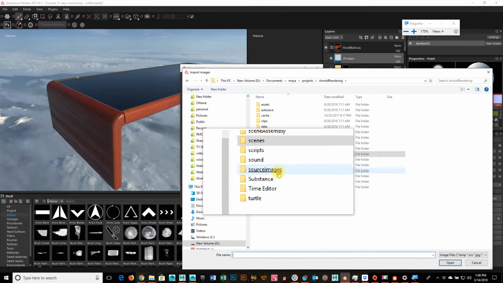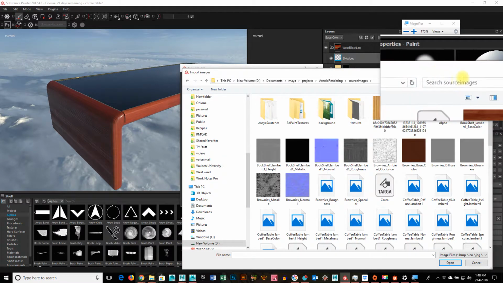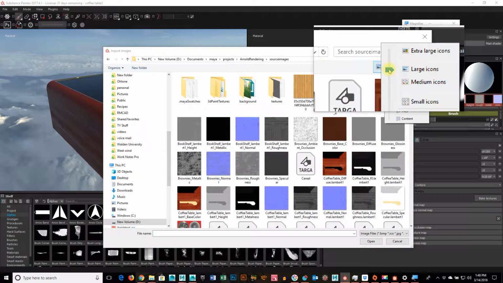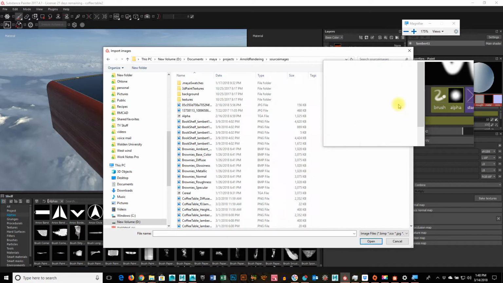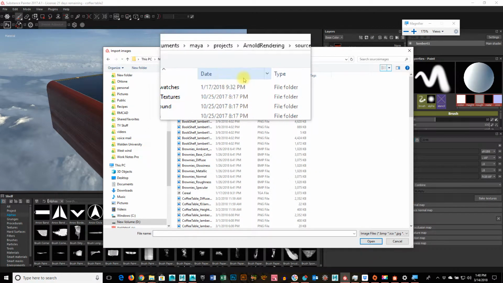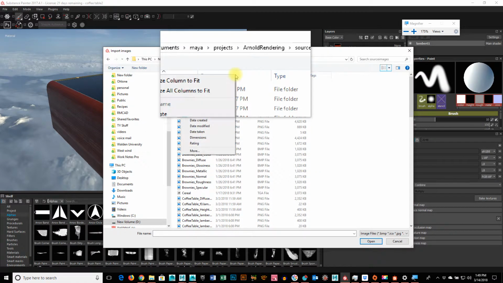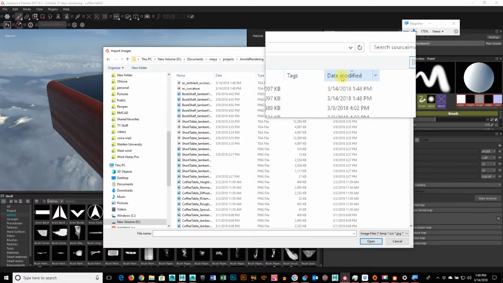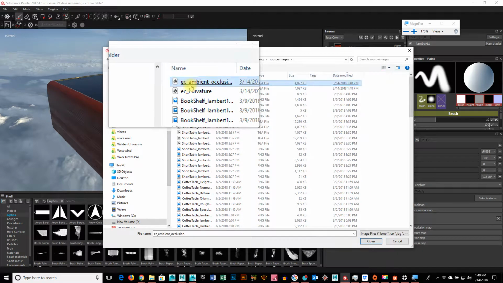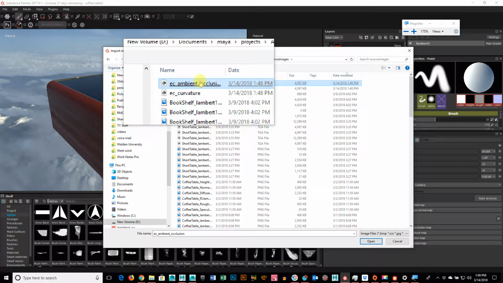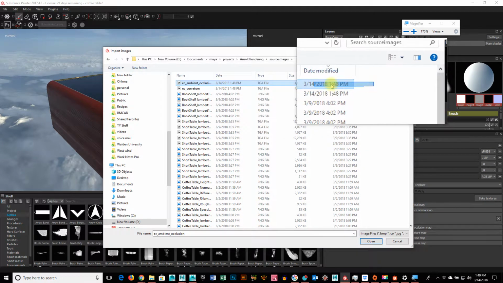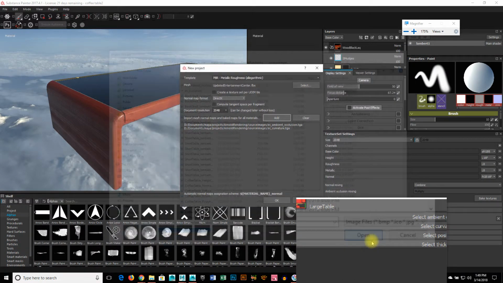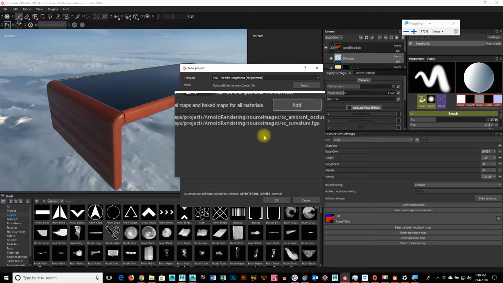And I go to my source images. And I want to view it a little differently so it makes life a little bit easier. List by date modified. And there they are right here. EC ambient occlusion, EC curvature. I'm going to grab both of those. Hit open. And then they pop up right down here.